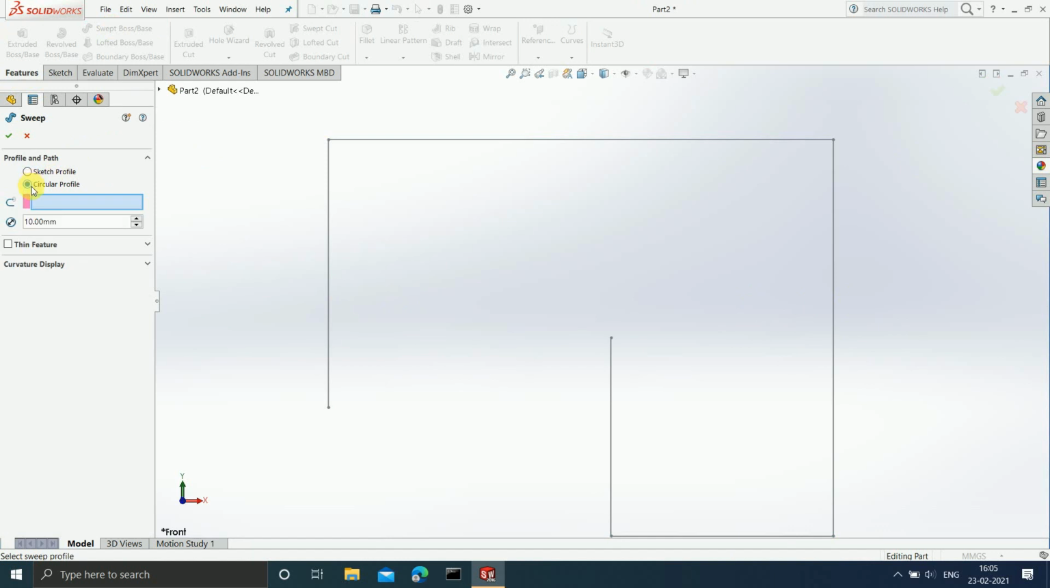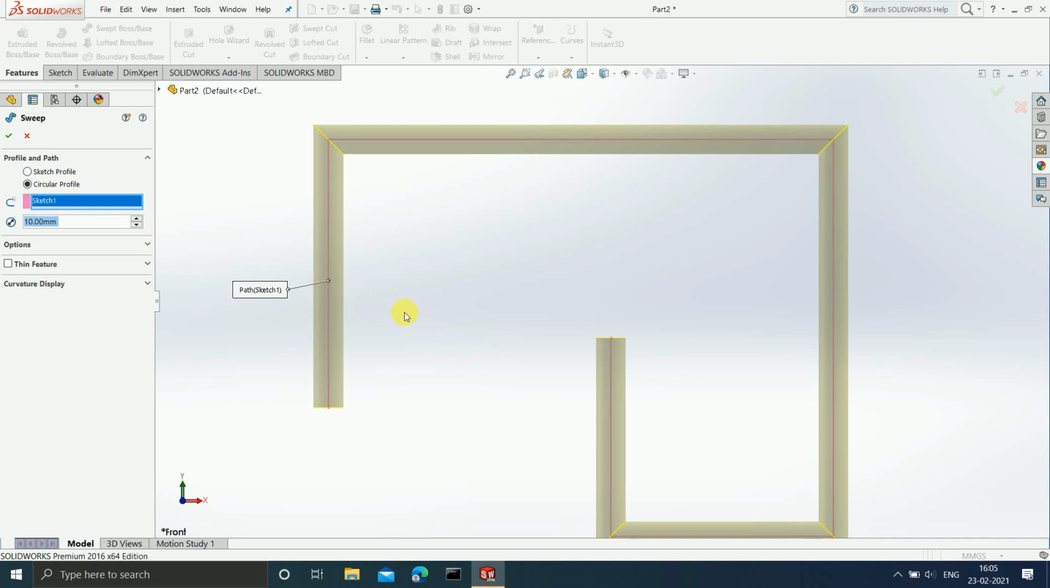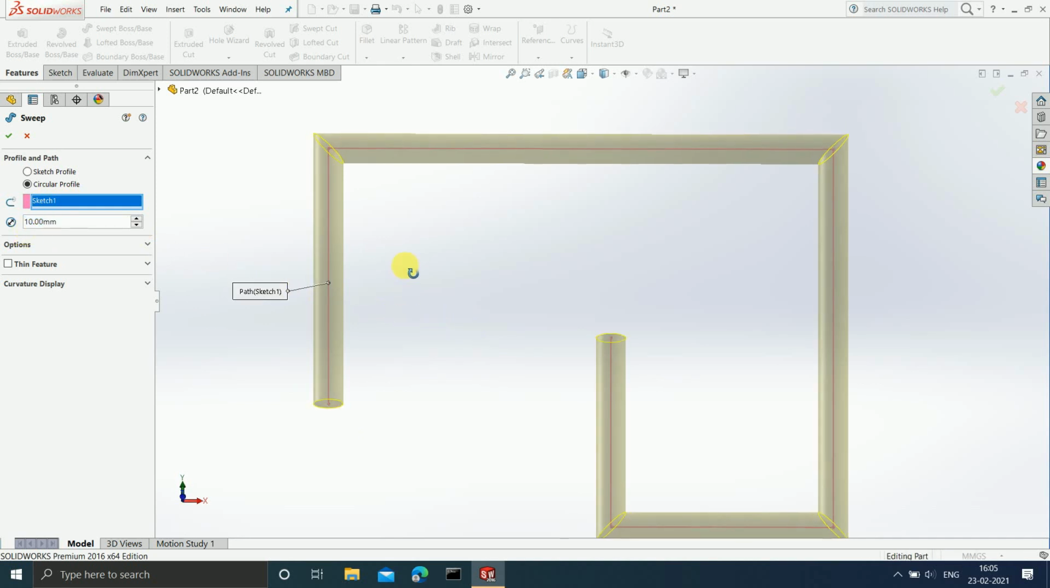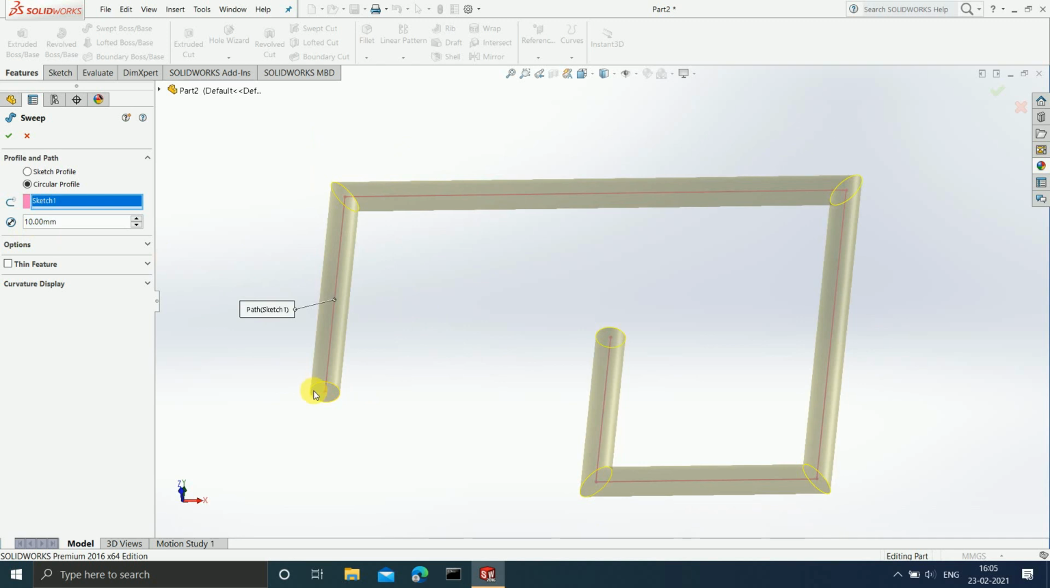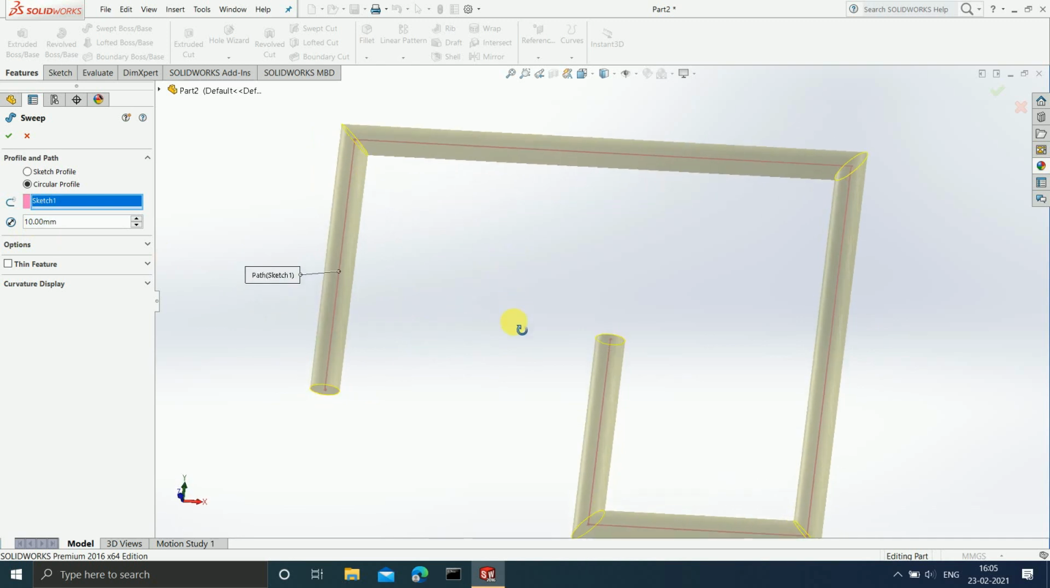If I choose circular profile, it means that SolidWorks assumes that the sketch you have drawn is a circle. It assumes that the profile you are going to draw is a circle, which I have not shown here. So here it is asking me to choose only the path. I will choose the path. Let's say this is my path, and now you can see the cross sectional area is nothing but a circle, which is assumed by SolidWorks.